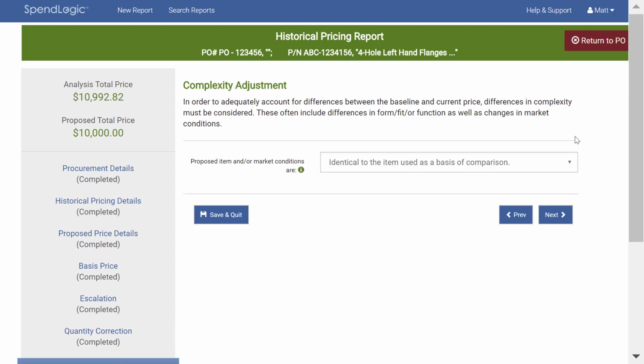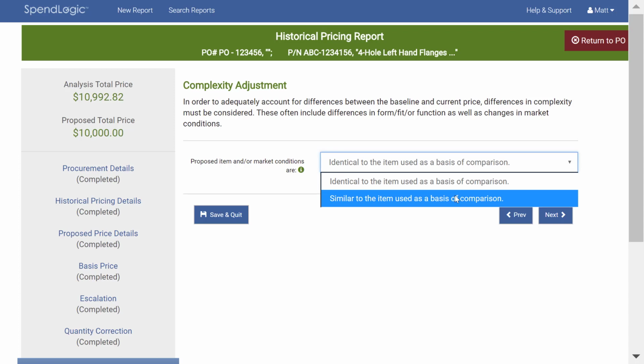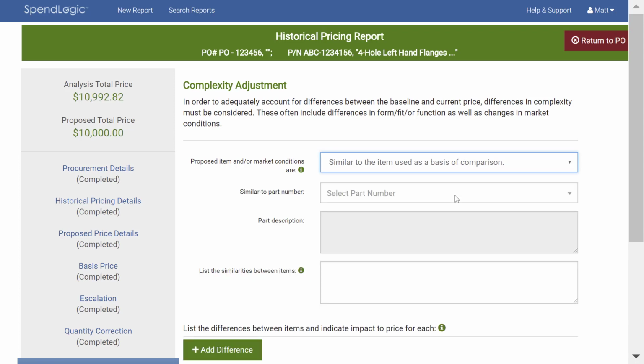This screen allows you to make adjustments to price based on differences in complexity or market conditions. If the item you're purchasing is the same as the item purchased previously, choose Identical and click Next. If you're purchasing an item that is similar to the previous purchase, choose Similar To. You're then presented with a number of inputs.